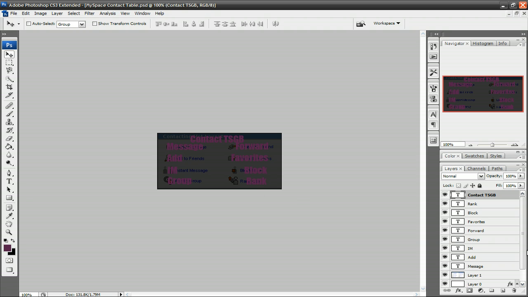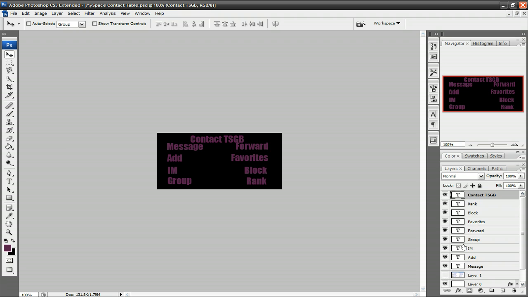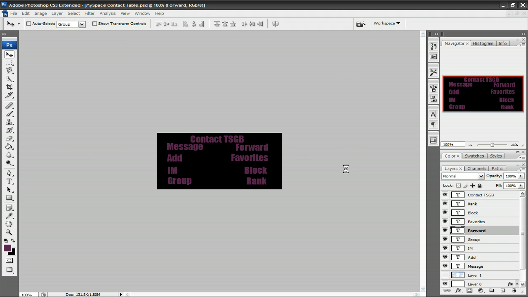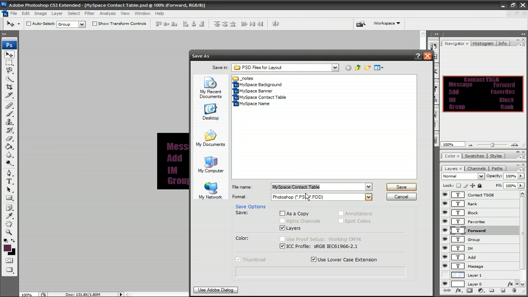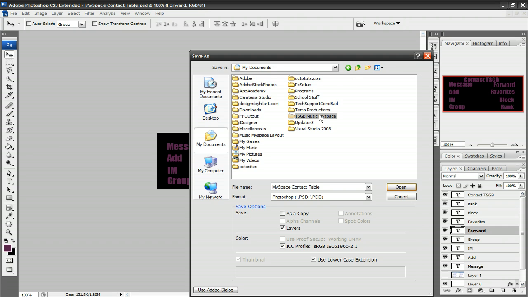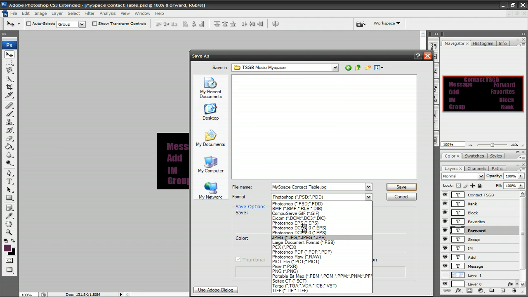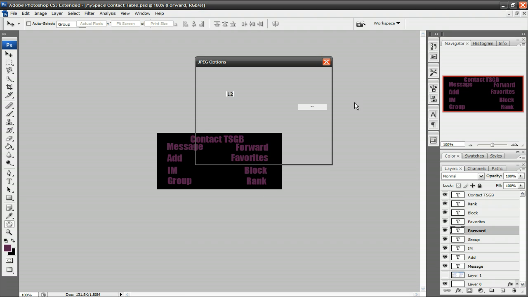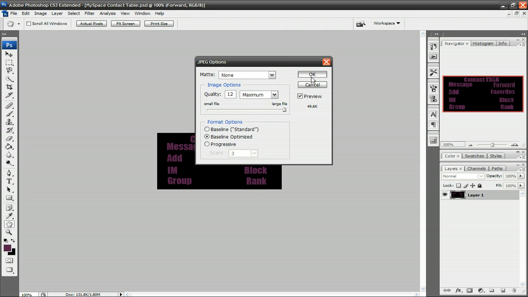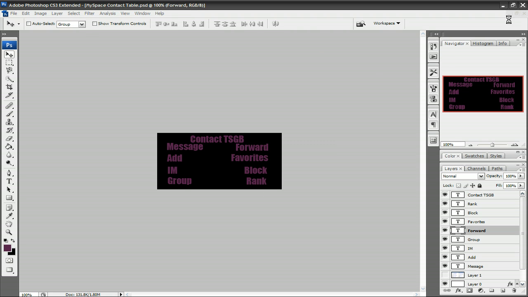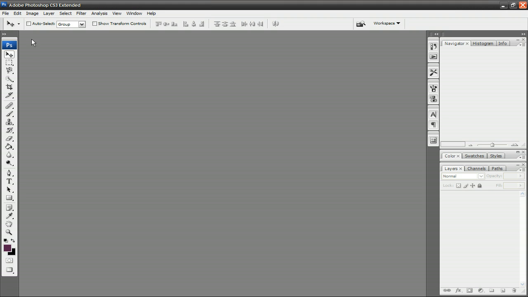And then the last thing you want to do before you save it is get rid of that contact table. You don't want that to show, obviously, because you want to have your own contact table. And then just go to File, Save As, and then save this contact table. Make sure to save everything in that folder that we made. As a JPEG, save, and press OK. Now let's close this and let's head to the banner.